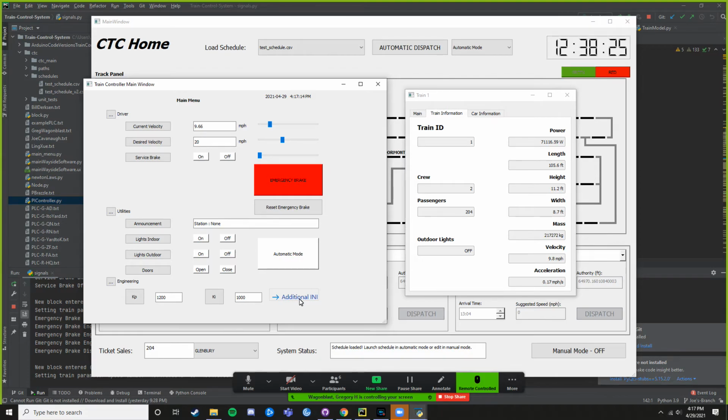And as for safety critical architecture, there is a redundancy check implemented. 3 proportional integral controllers were instantiated, and we check between all those PI controllers to make sure the power is the same before we pass the power to the train model.